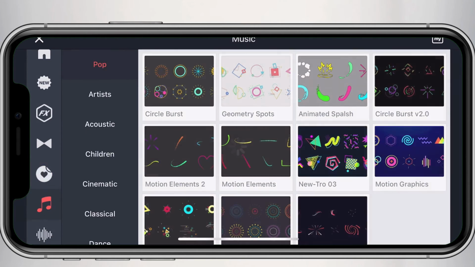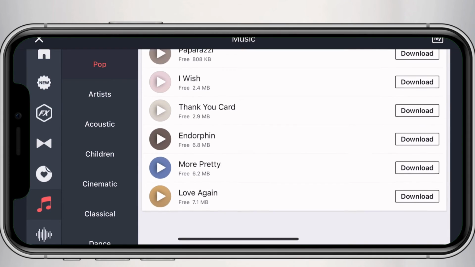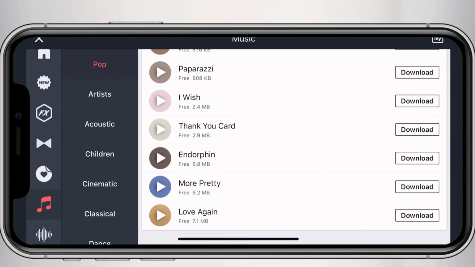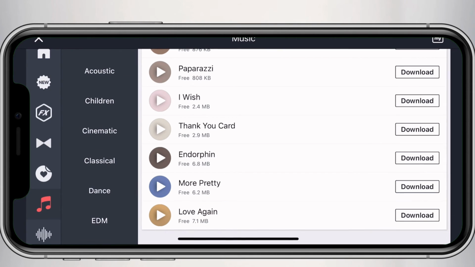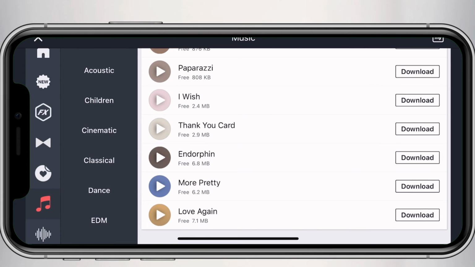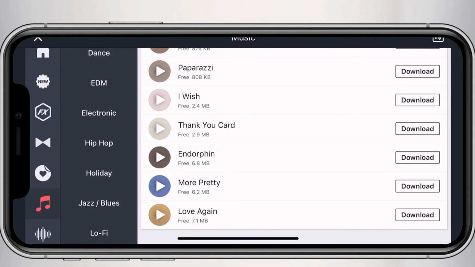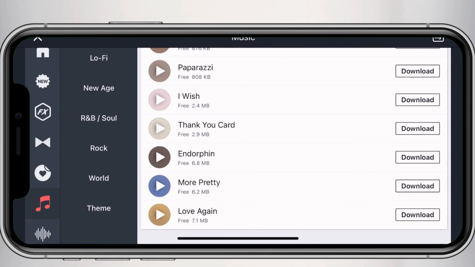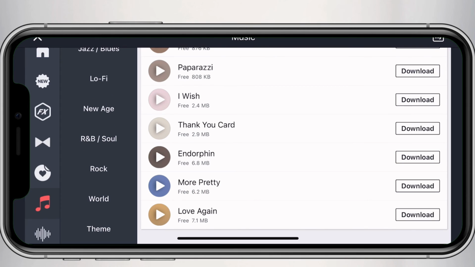And let's see. Last but not least is a ton of music from pop, different artists, acoustic, children, cinematics. Not only music, sounds like pop sounds or glass breaking or car horns or door shutting or whatever. Whatever you can think of, it's on here. And then, of course, dance, electronic, hip-hop, holiday music. I don't have to say no more about that. Jazz, R&B, rock. Just a ton of things you can do, guys.